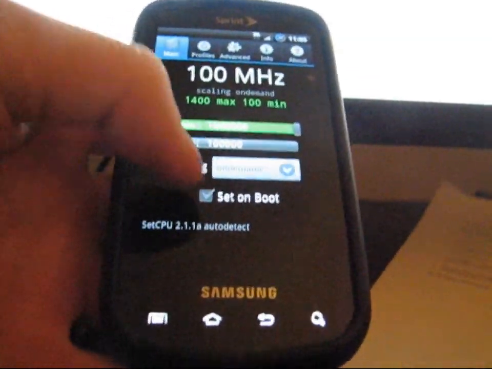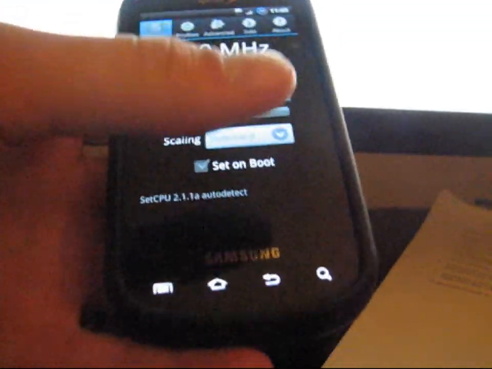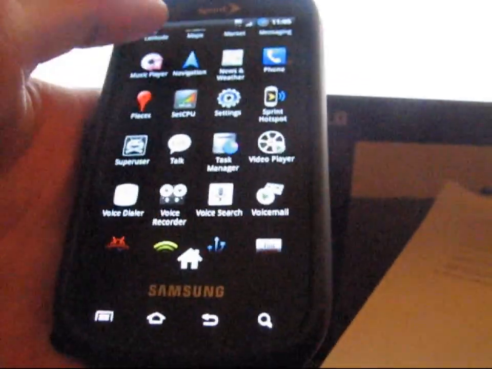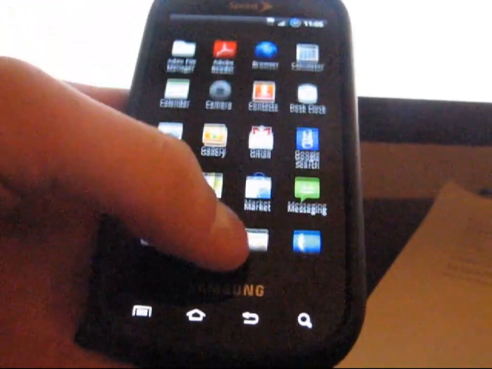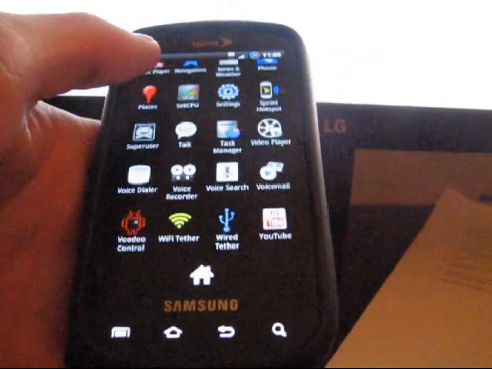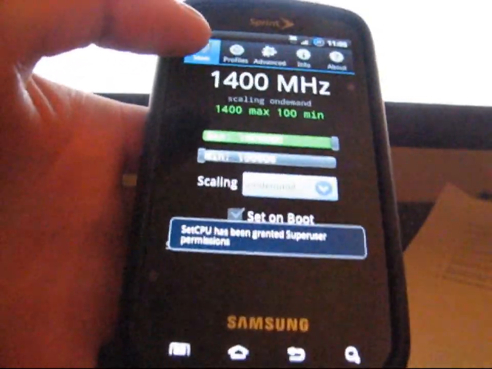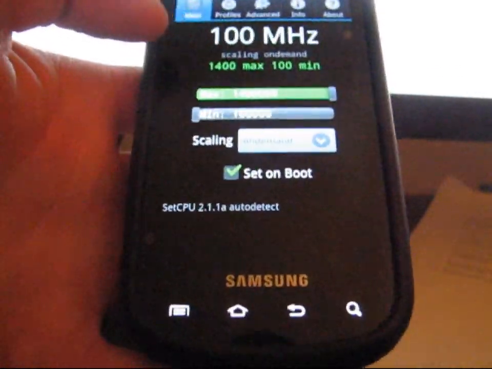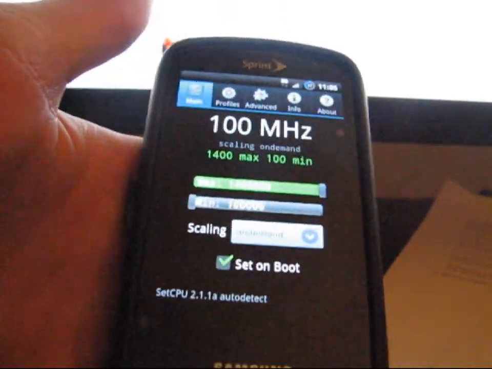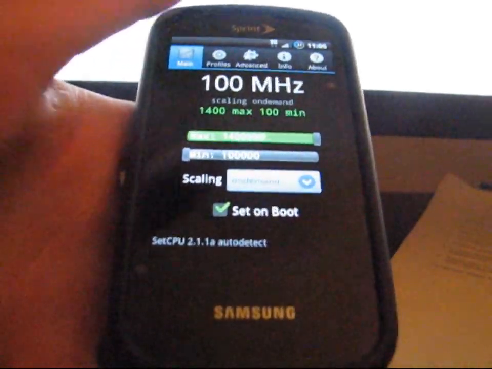Make sure it works, don't hit set on boot yet. What you can do is you can run some benchmark tests. Just go through and make sure you're not getting any lag or any freezes. But once you know that 1.4 gigahertz works, you can go back into SetCPU and then just check the set on boot. That way it will always be at 1.4 gigahertz whenever you reboot your phone.